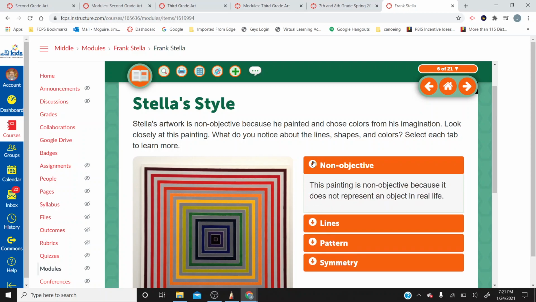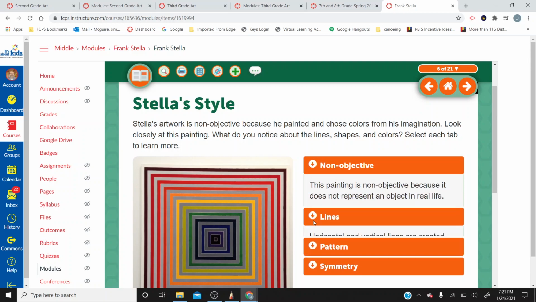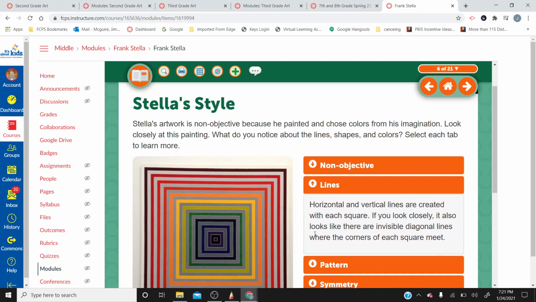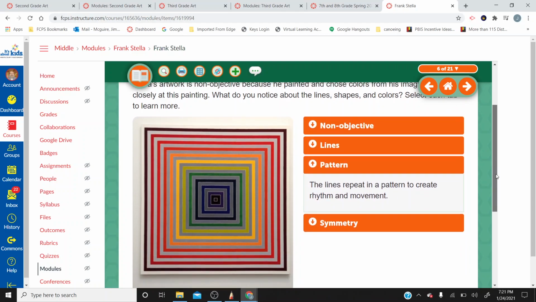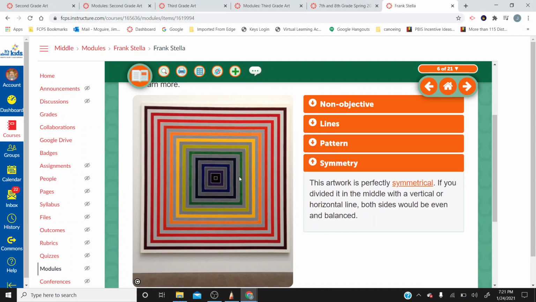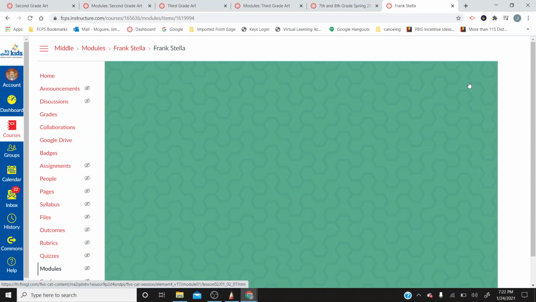So, of course, non-objective just means it's not representing anything in real life. The horizontal lines and vertical lines are created with each square. If you look closely, it also looks like there are invisible diagonal lines that are created by where the vertical and horizontal lines meet. Yes, they do create rhythm and movement. And of course, we've got lots of great perfect symmetry because it's using that same repeated square over and over and over again.